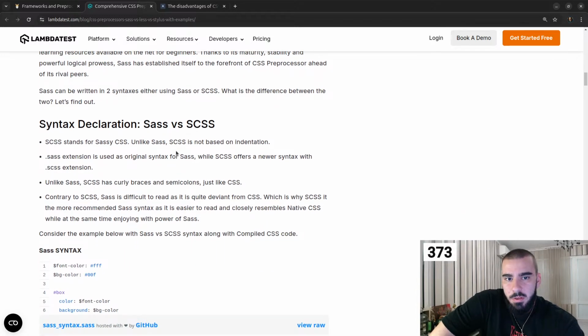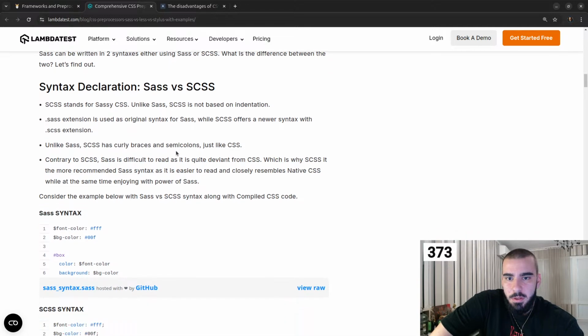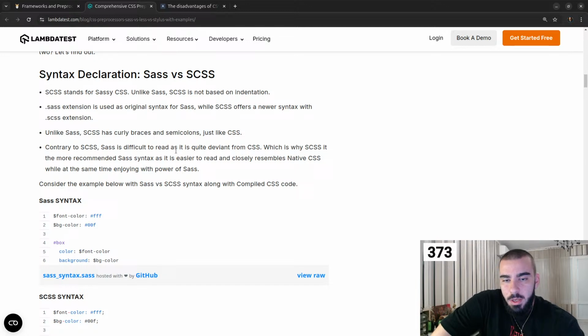Sass can be written in two syntaxes, either Sass or SCSS. What is the difference between the two? Let's find out. So, SCSS stands for Sassy CSS. Unlike Sass, SCSS is not based on indentation. The .sass extension is used as the original syntax for Sass, while SCSS offers a newer syntax with the .scss extension.